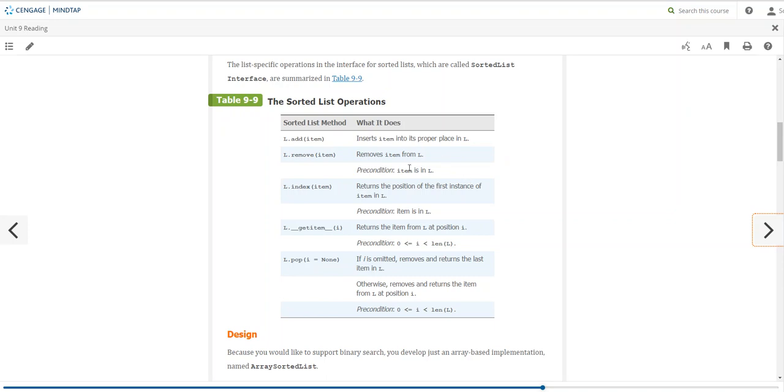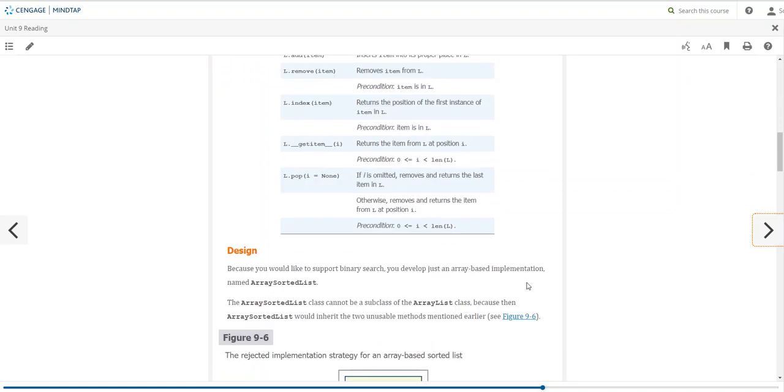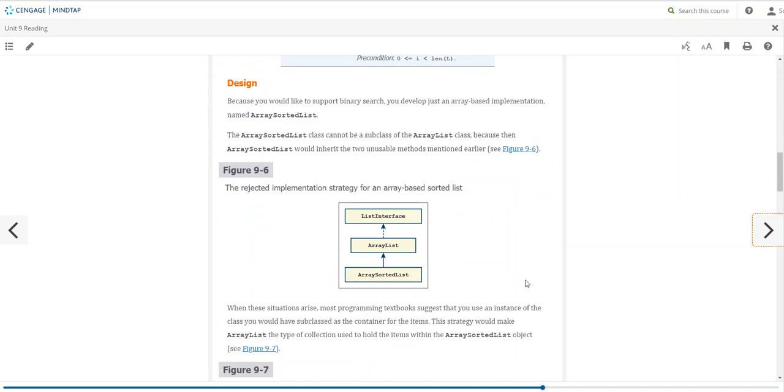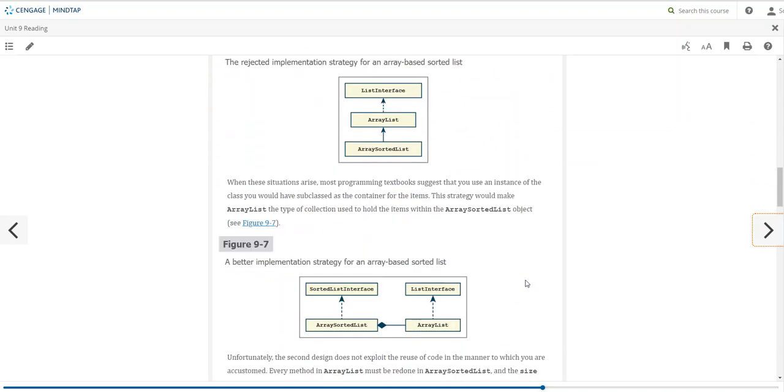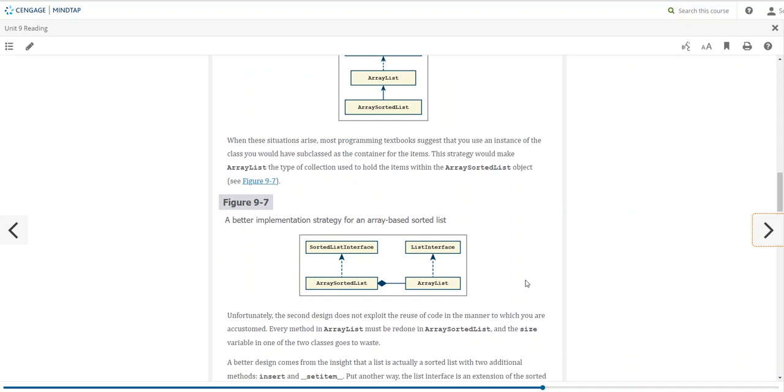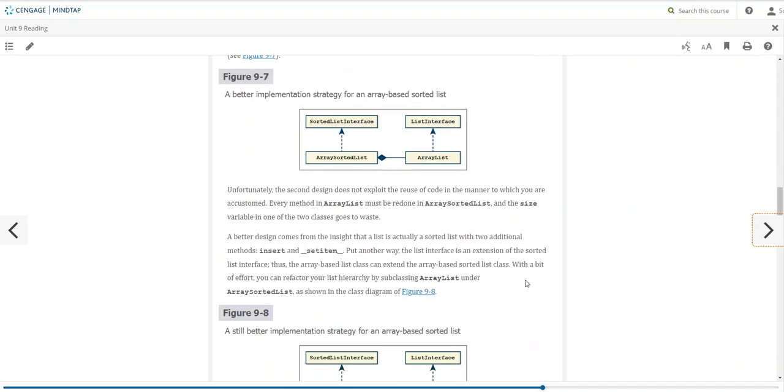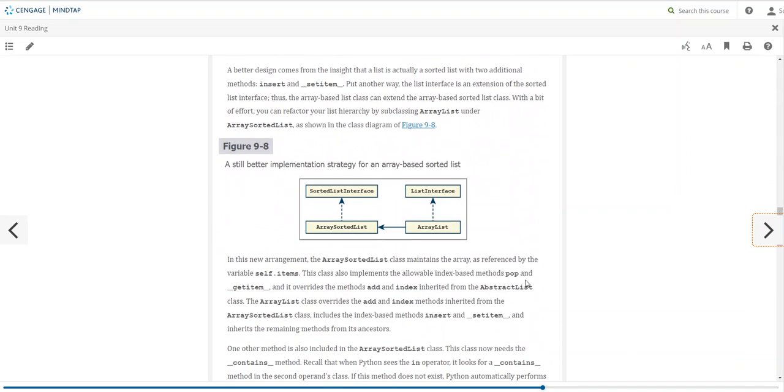Okay. Precondition has to be there before I can remove it. Has to be there before I can tell you where it is. So it sounds so basic saying it has to be there. But we can't assume anything is there, because if we assume it's there, try to go get it, and it's not, then we're going to get hit with an error.